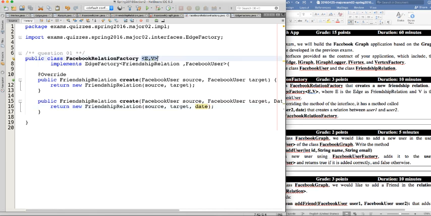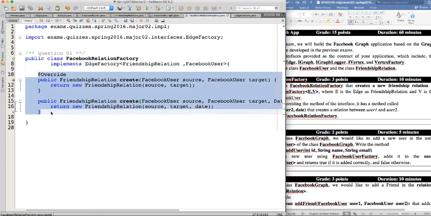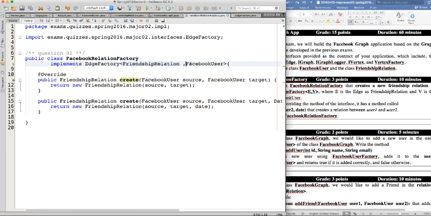Now let's come back to E and V. Look at this yellow line, warning. Why is this a warning? They are not used here. So either you put them or you remove them, nothing will change because they are not used inside the class. So I will remove them, because E and V were replaced by friendship relation and Facebook user.